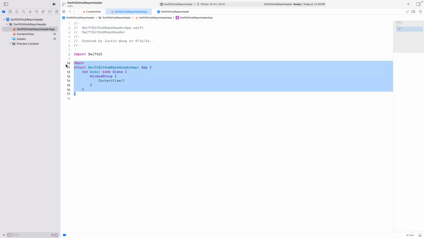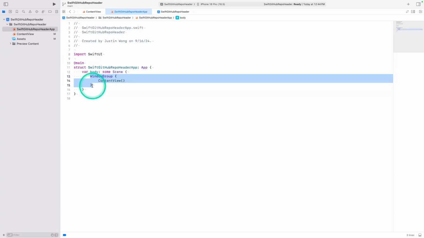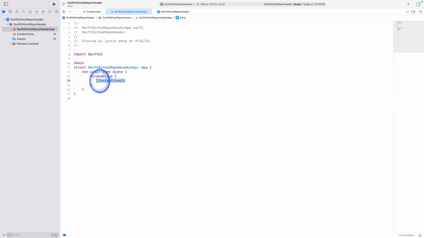So this @main basically specifies that when you run the app, this is the first thing that gets run, the entry point into the app. WindowGroup basically, on iPhone, is just a single window, but for iPadOS, you could see some apps have multiple windows, so you could manage them right here. We don't have to worry about that. But here we have ContentView. And that's our first entry point UI.